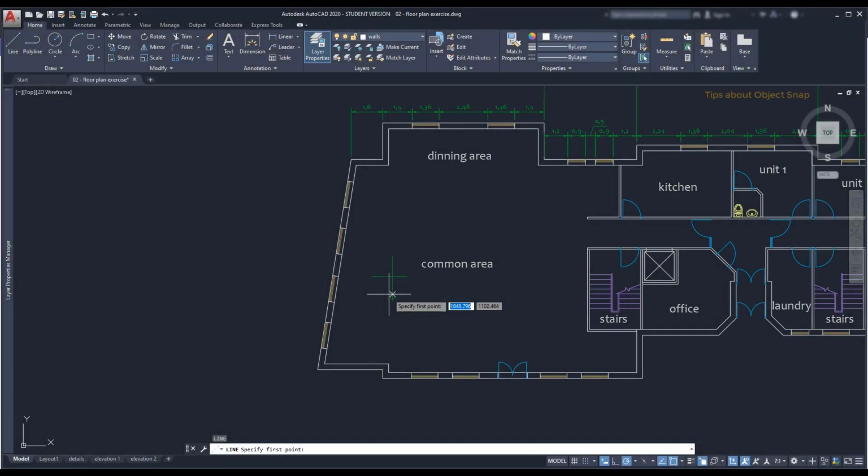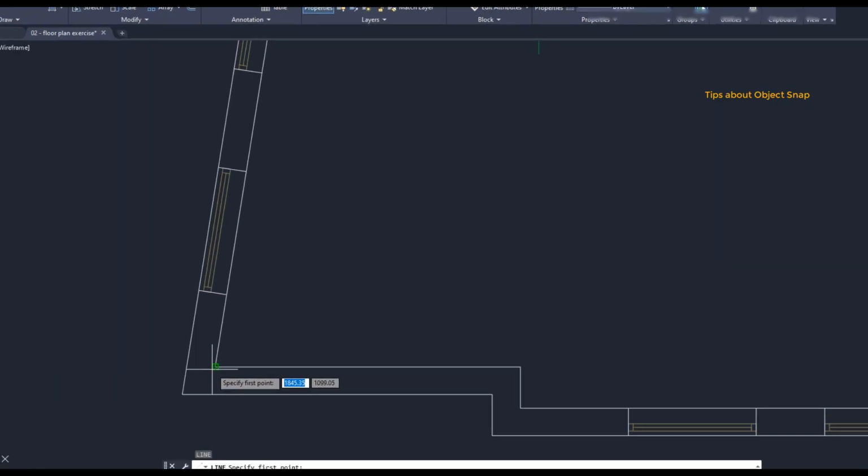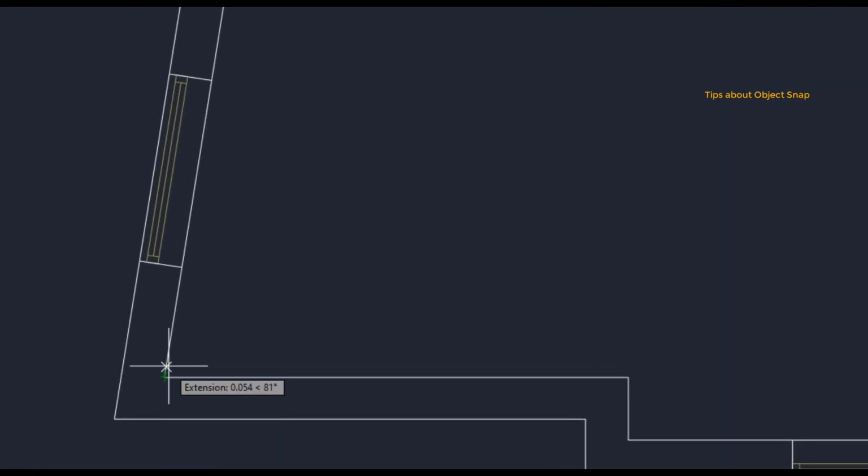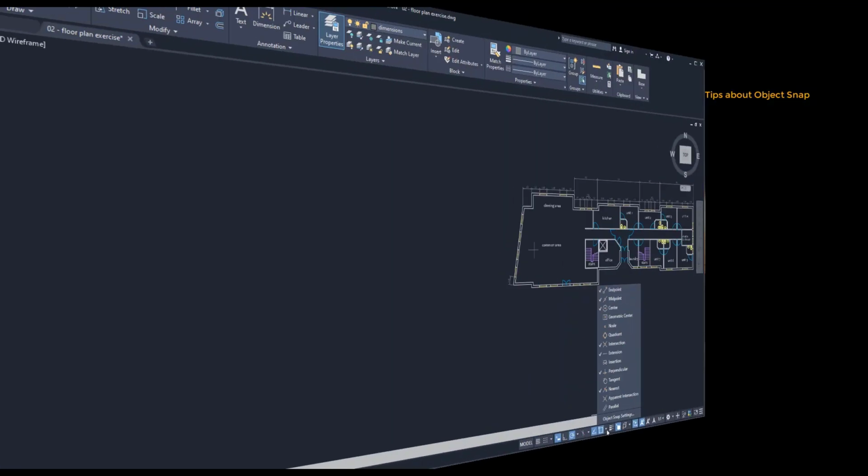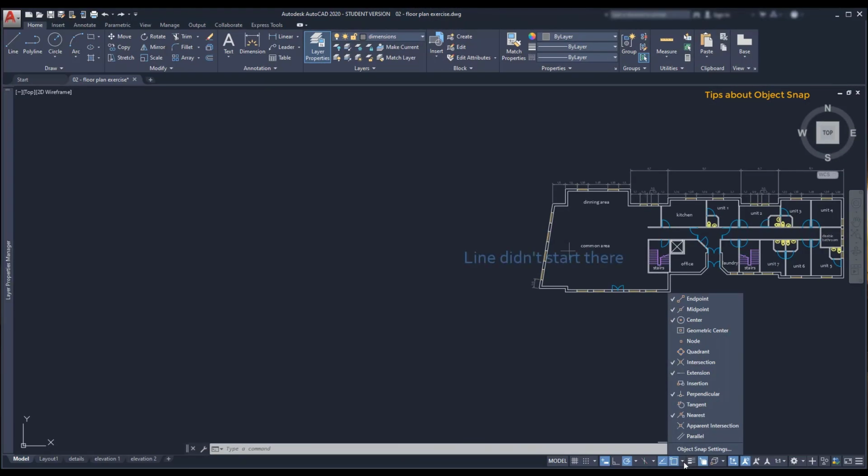Tips about using the Object Snap. Object Snap is a function to allow us to make our drawings with precision. However, it's very common that non-experienced users struggle in some situations. And in this tutorial, we are going to have a closer look at some of them. First tip, turn on only the snap modes that you are going to use.